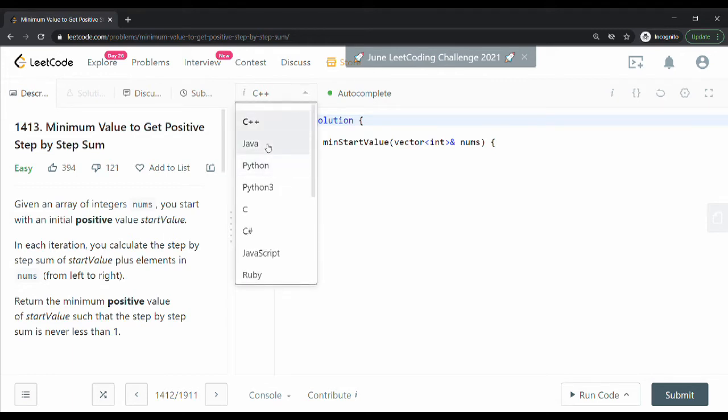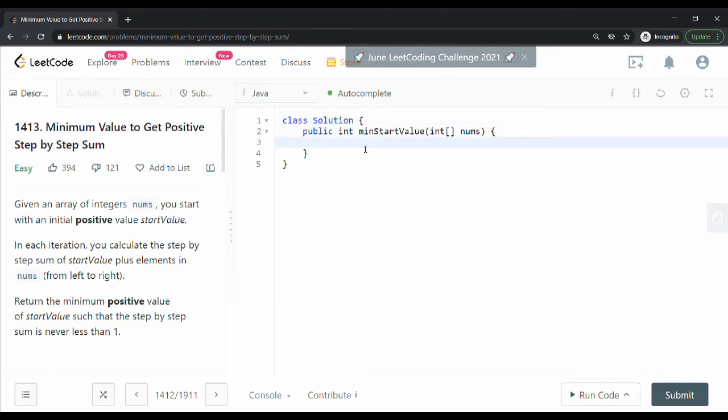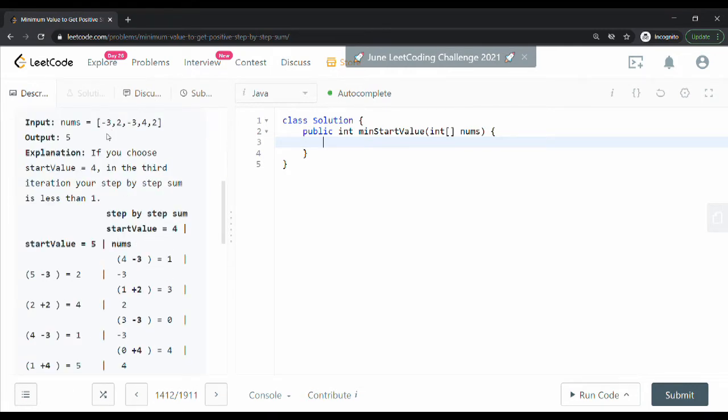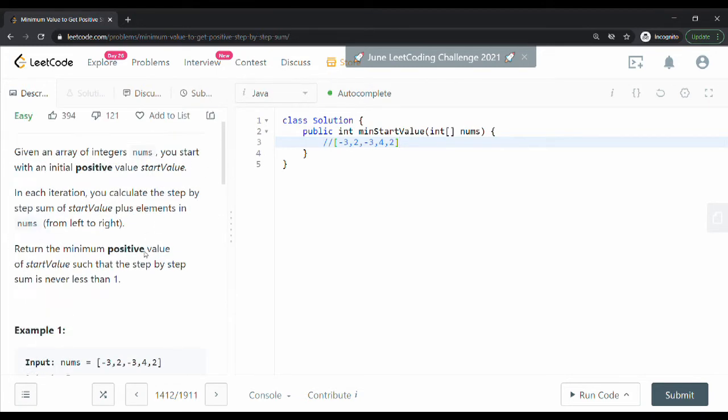Set this to Java. So I'm going to copy these inputs to help me illustrate my approach. So here's my approach. I'll use 1 as my start value because the question says you start with an initial positive value, right? So when I say 1 plus this, it's going to give me minus 2, and minus 2 is less than 1. So for that, 1 is invalid as a start value.